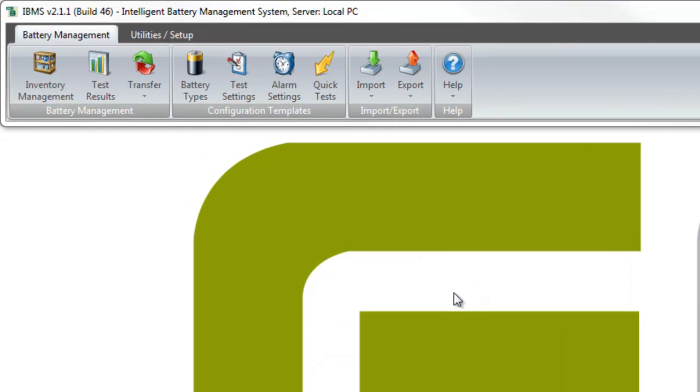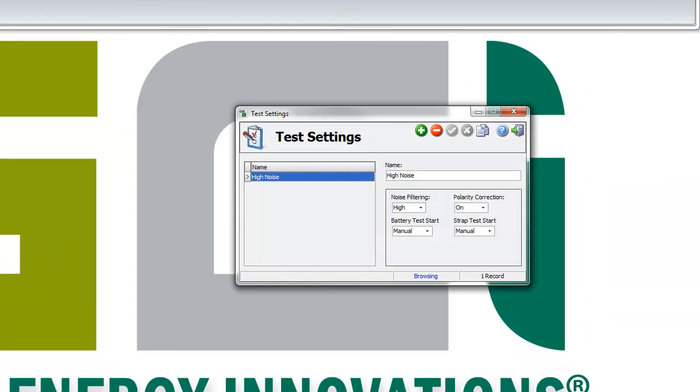We will now switch to the creation of test settings. Click on the test setting icon. The test settings window organization is similar to battery type. Click on the green plus button to create a new test setting. The blank entry is generated in the test setting list. Enter the name of the new template and fill out the necessary fields.